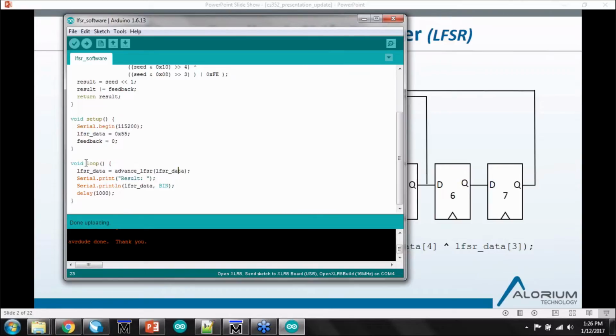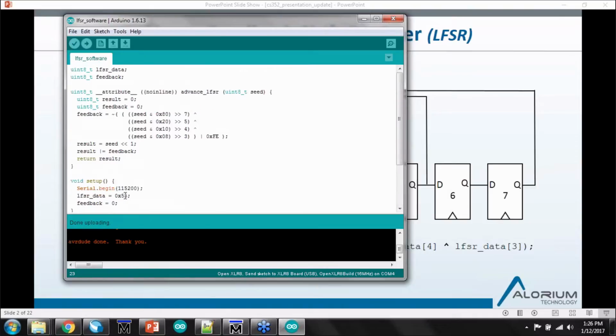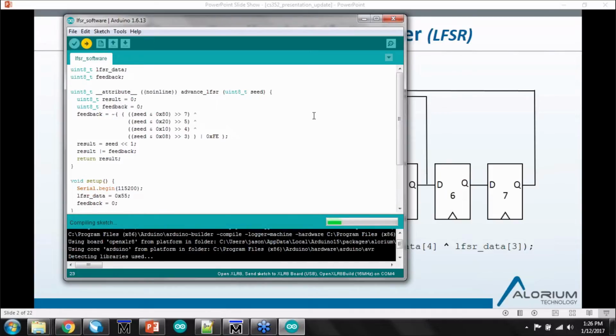And then in the loop down here, all I'm doing is calling this advanced LFSR function over and over, and whatever result I get from the advanced LFSR, I'm storing in the LFSR data value, and printing it out once every second. I have a delay of 1,000 milliseconds, so it will keep printing to the screen. I'm going to go ahead and upload and run this on my Accelerate board here. This will take just a second to compile and load.